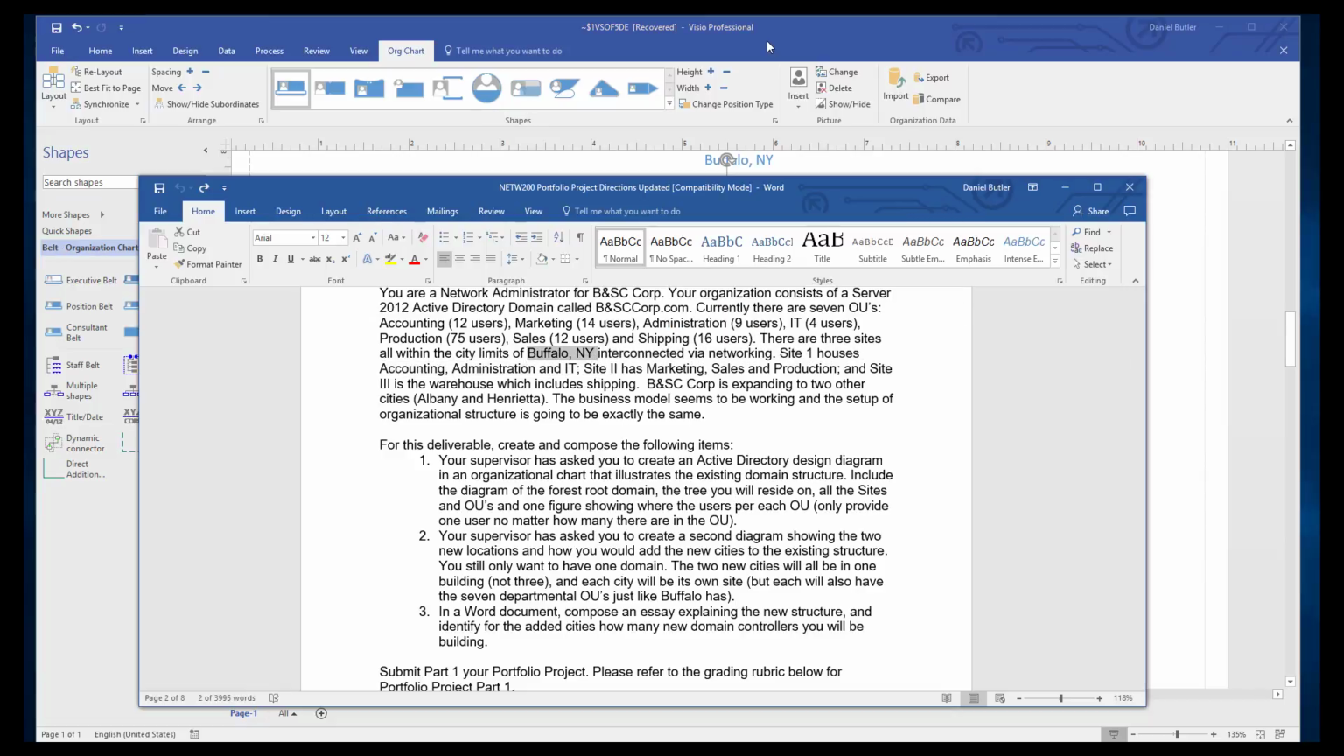So we have the main domain, or the domain forest, then we're going to have 3 separate sites, right? You still want to have one domain. There you go. So our main domain and then 3 sites. The 2 new cities will all be in one building, not 3, and each city will be its own site. But each will also have the 7 departmental OUs, just like Buffalo. So they will also be broken down into the 7 OUs that we mentioned before.